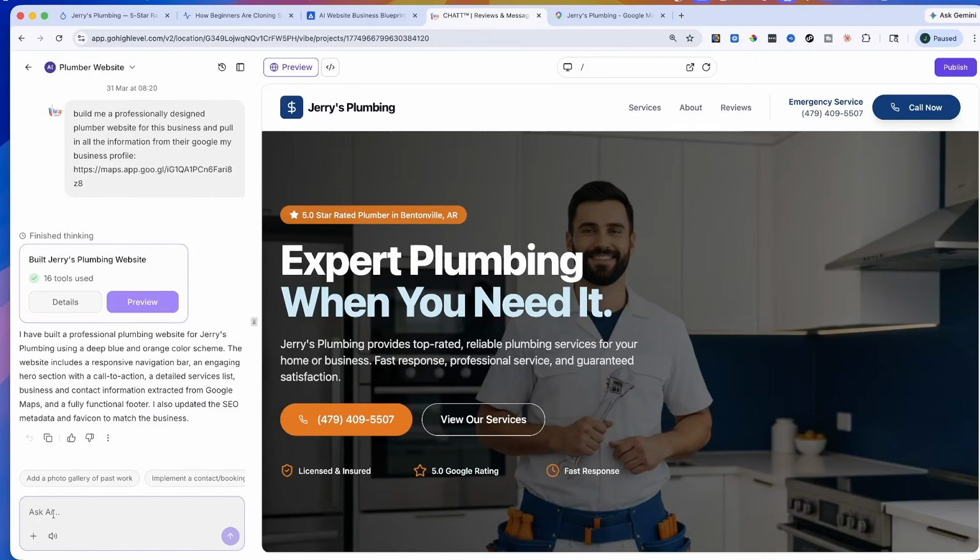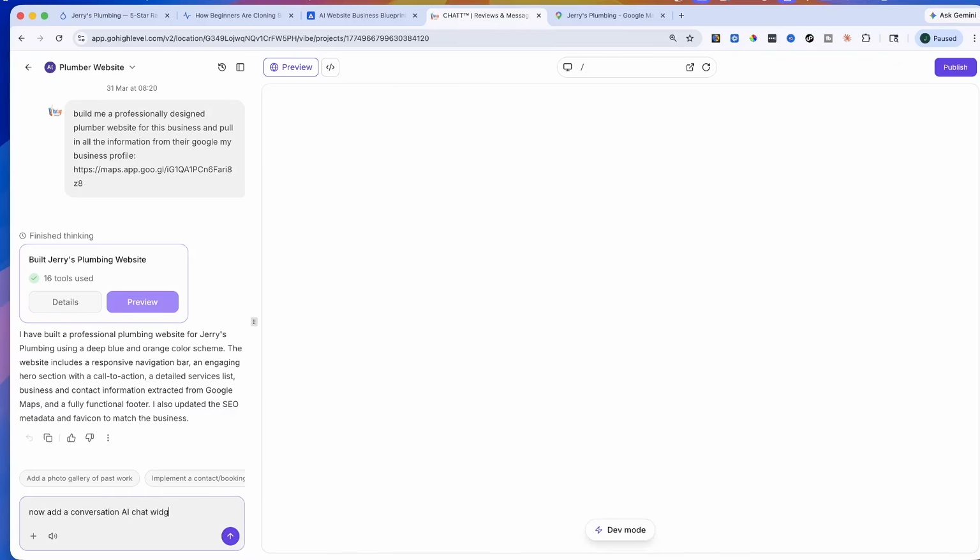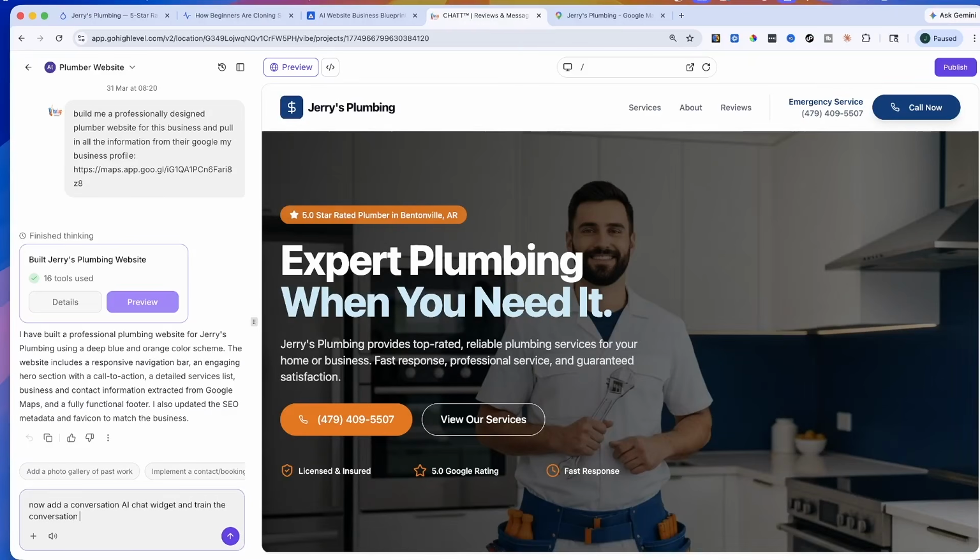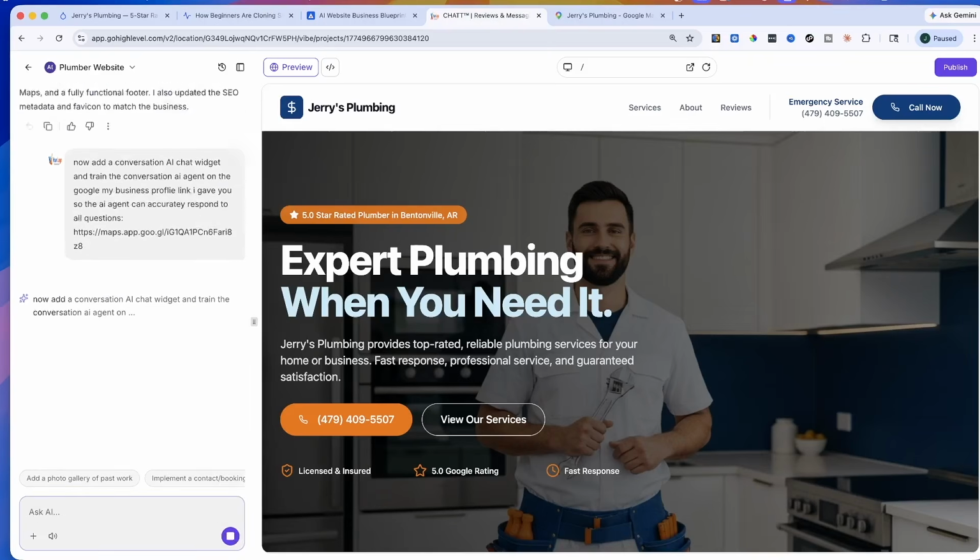and I'm just going to move my head for this. I want to say, now add a conversation AI chat widget and train the conversation AI agent on the Google My Business profile link I gave you, so the AI agent can accurately respond to all questions. Okay, and then I'll just paste in the link again. And so I'll just hit that.